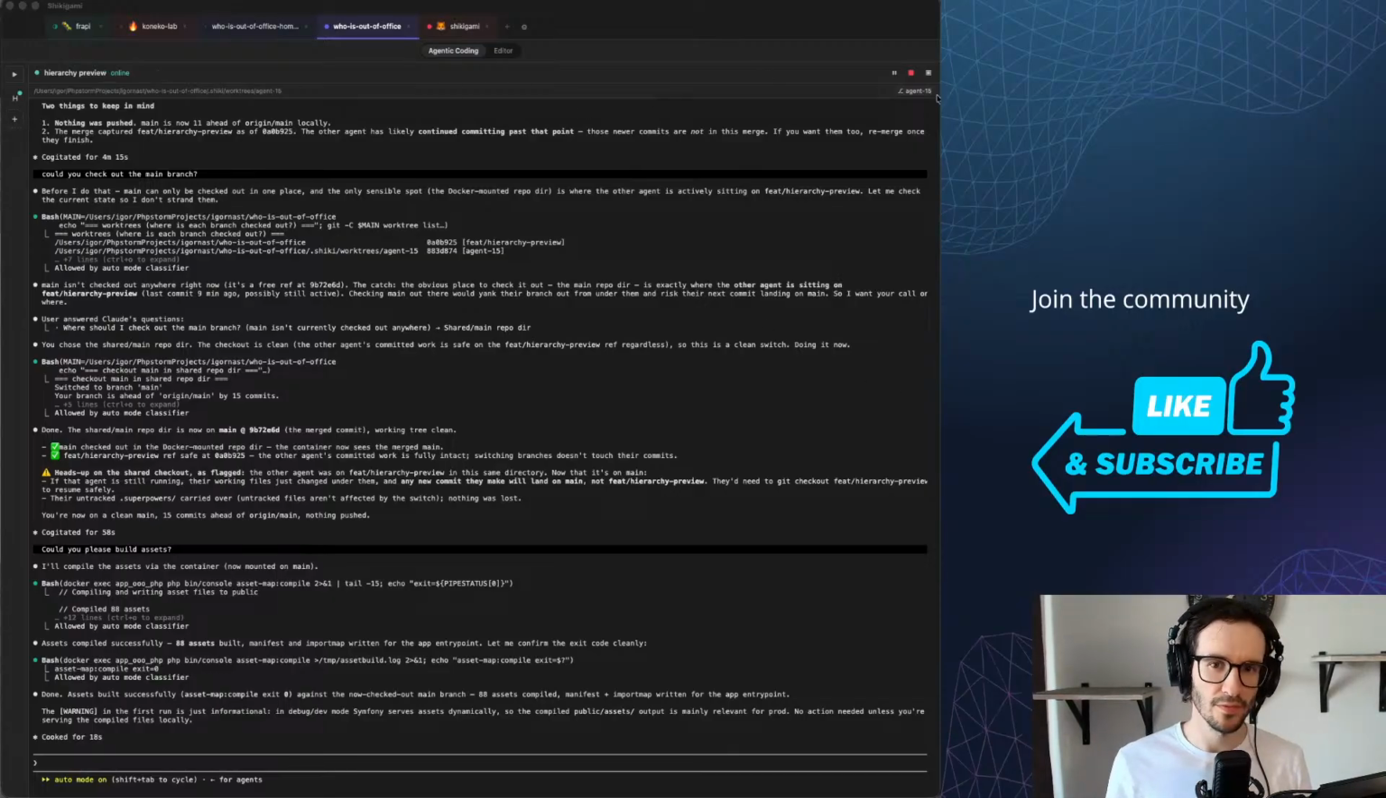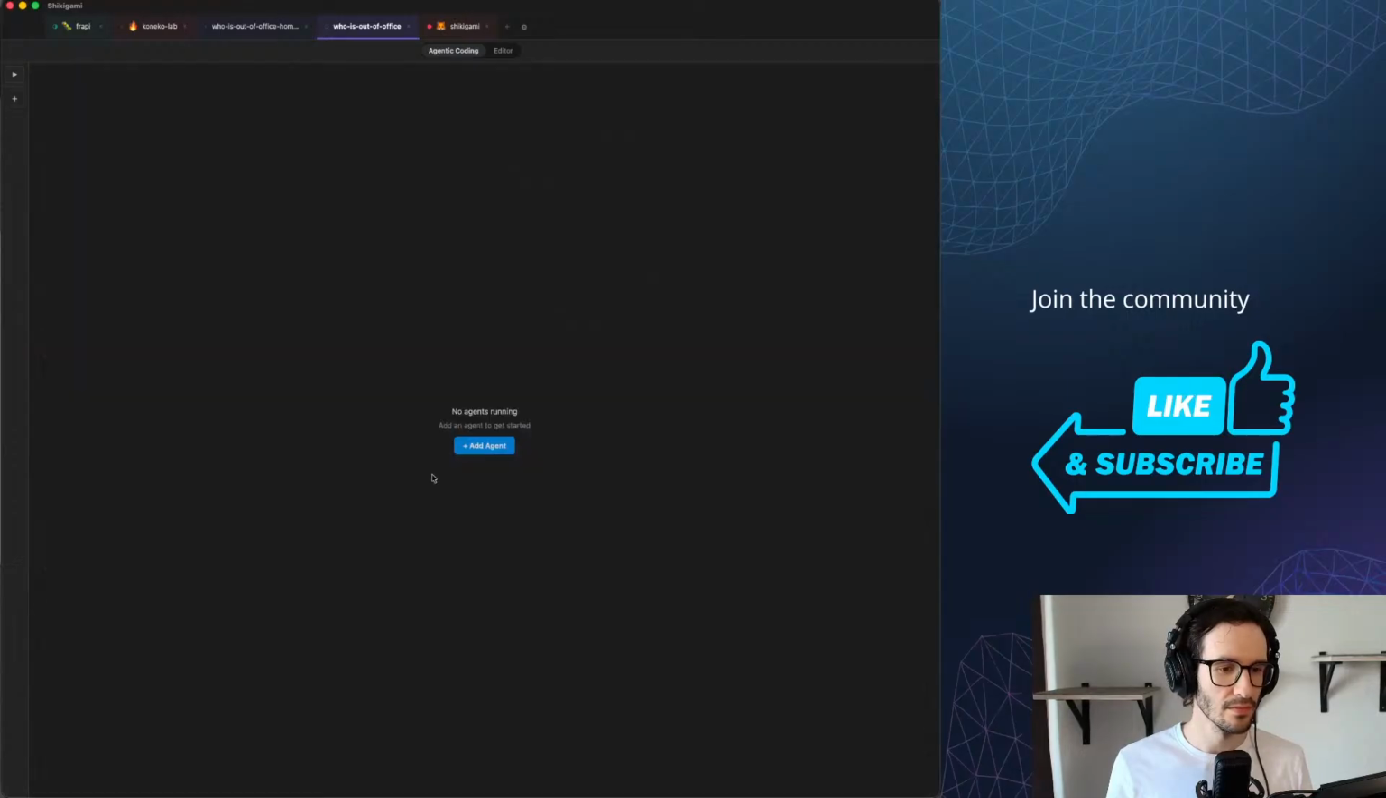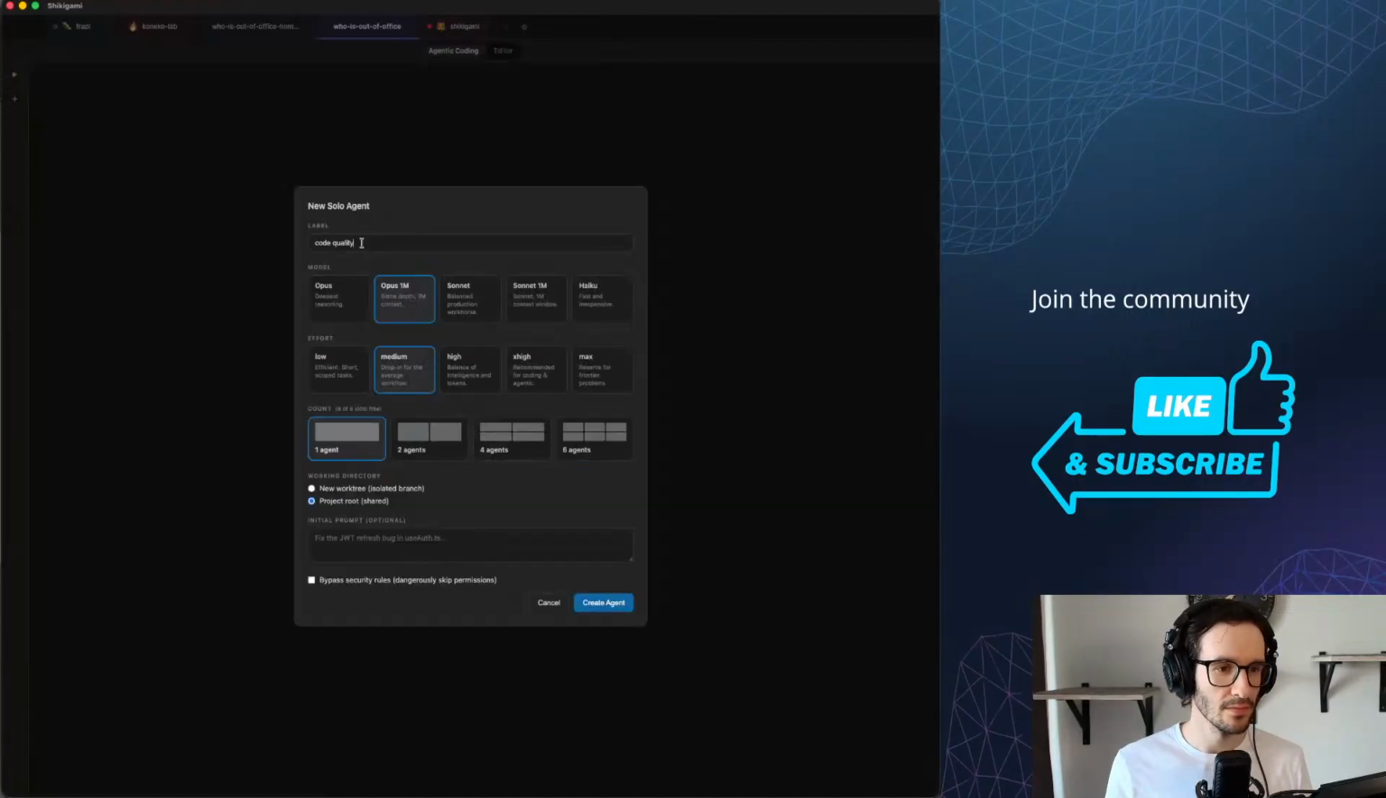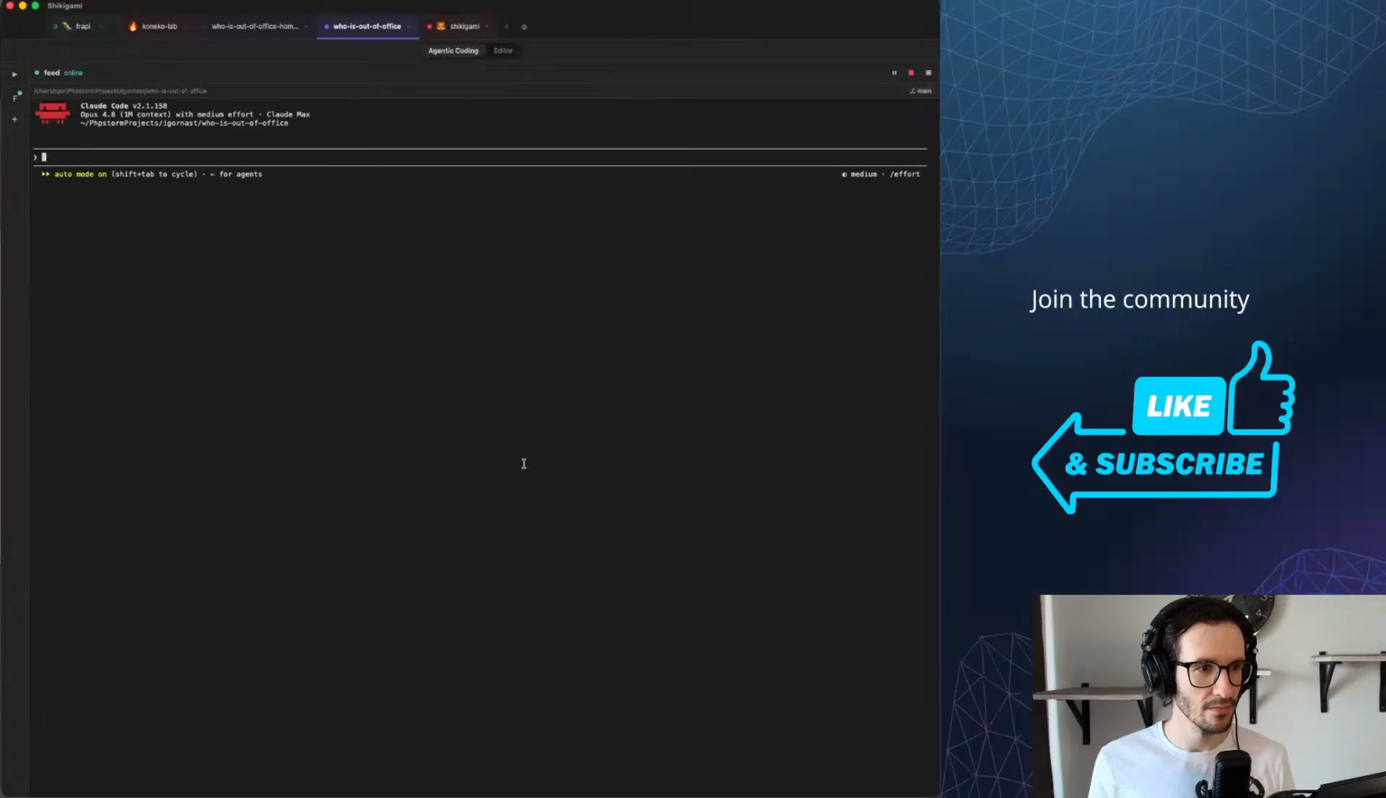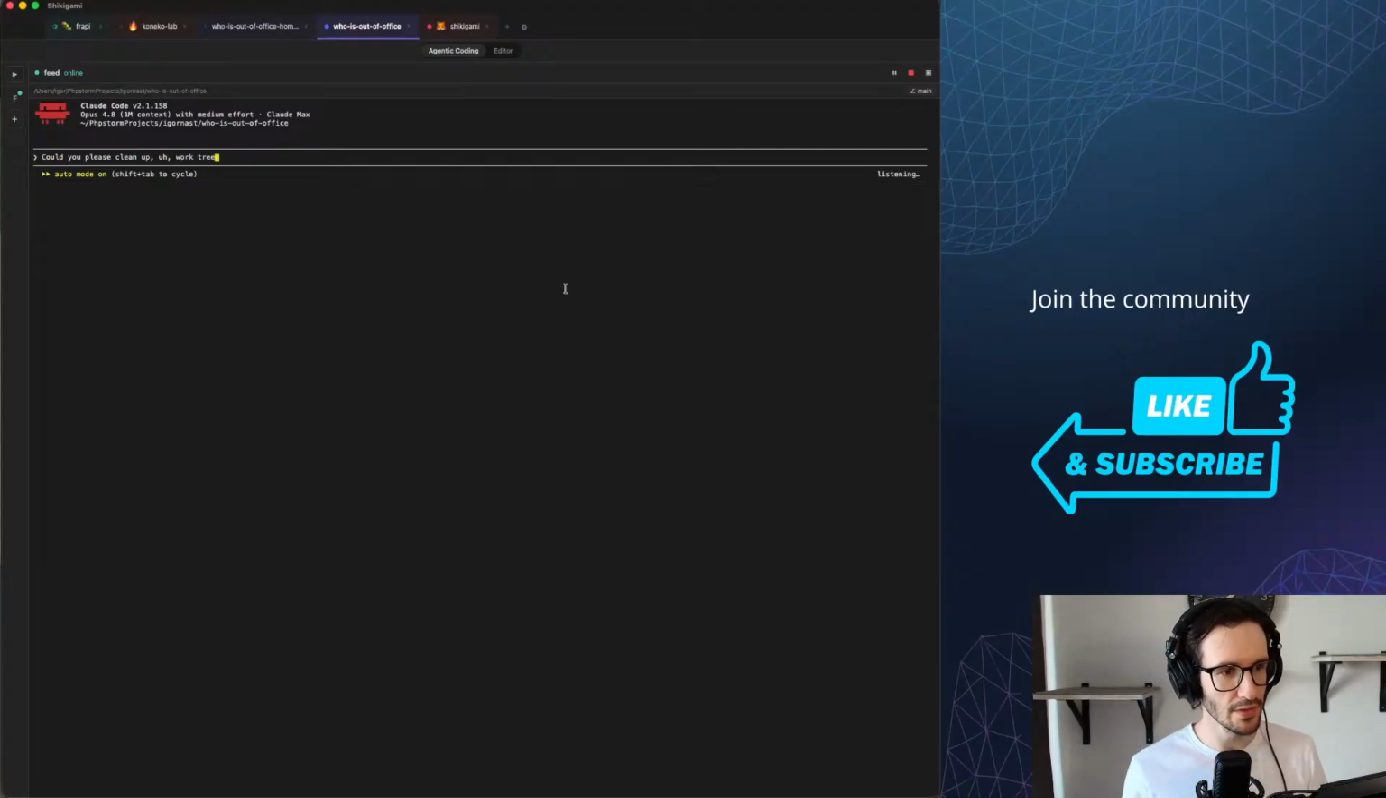Okay, and we can remove that agent. Let's start a fresh one. This is the project root main, good. Could you please clean up work tree agent 15 and also please remove the branch?